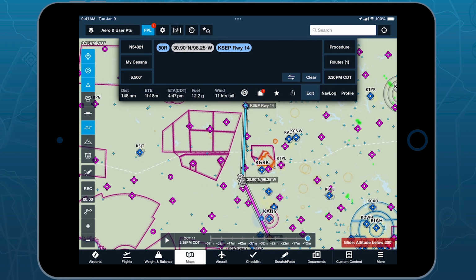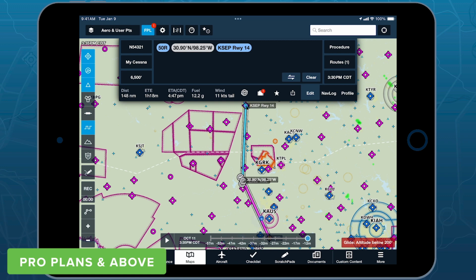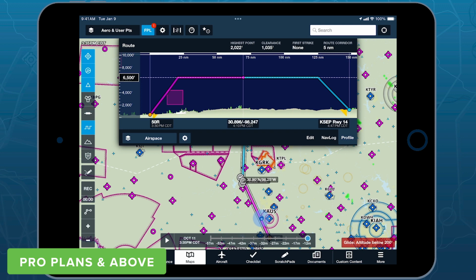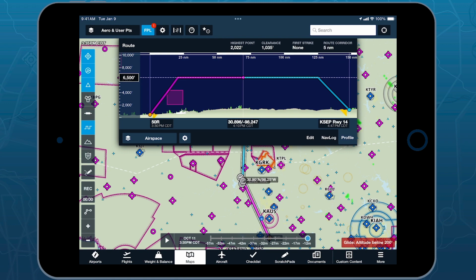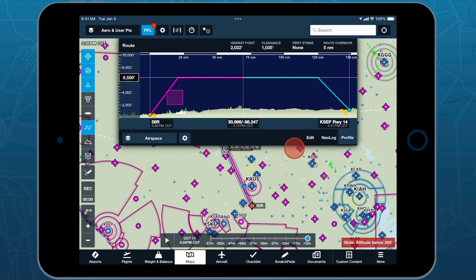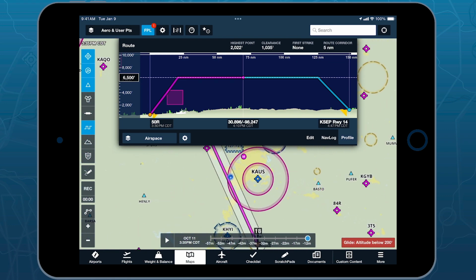So with that, we have the profile view, which is going to be in the bottom right of the FPL box. We'll select that. If you're a Pro or a Performance subscriber, you'll have the profile available to you. And this is going to show you your different airspace, different obstacles. So today, you see, looks like we're just going to nick the Charlie airspace of Austin. Now, we're good pilots, so we're going to have flight following, but I want to stay clear of their airspace, and I want to plan for that.